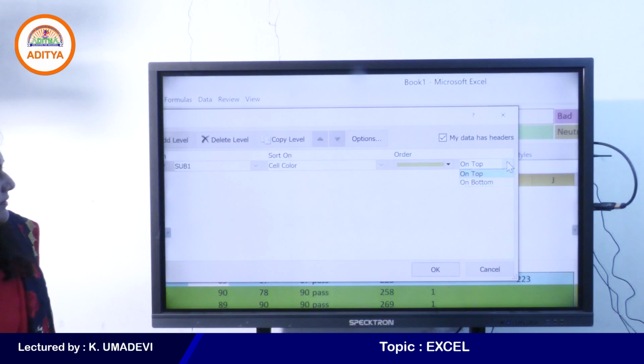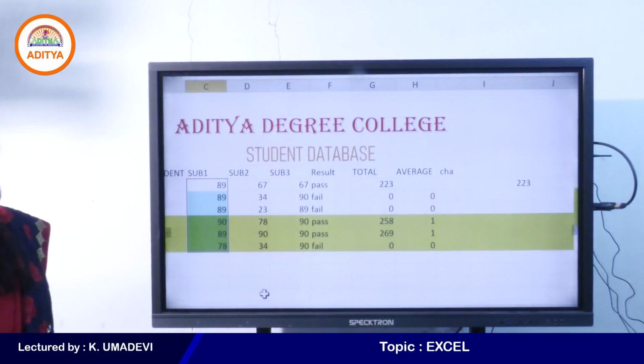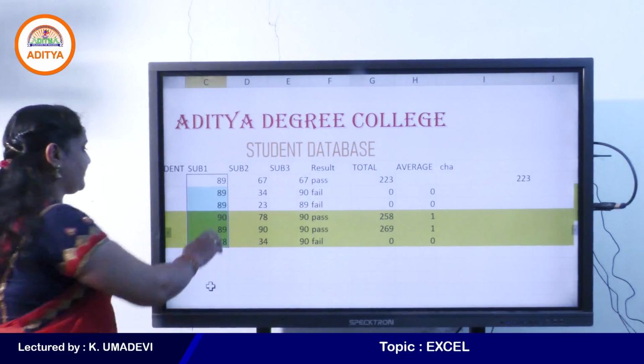On top or on bottom? So the data is sorted and those records are placed on top of the sheet. If you select on bottom, those records are arranged at the bottom of the table. Here I will select on bottom and I will select cell color, click on OK. Just observe the result, students.